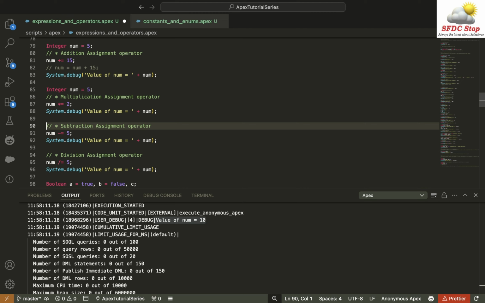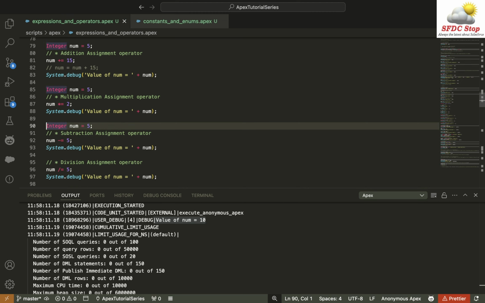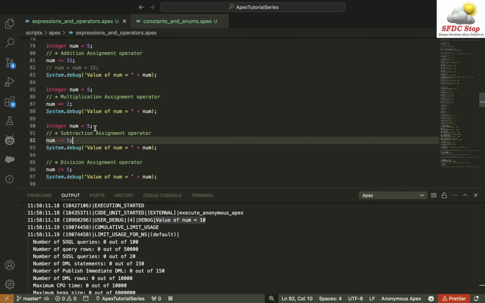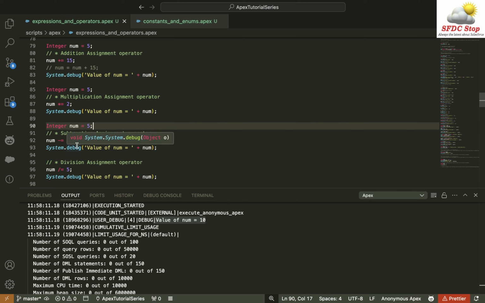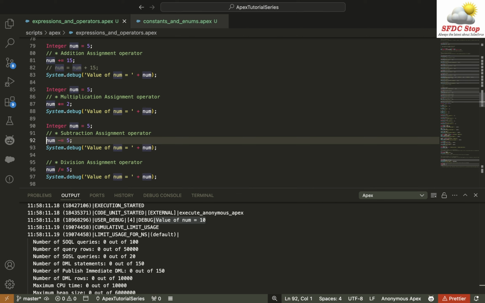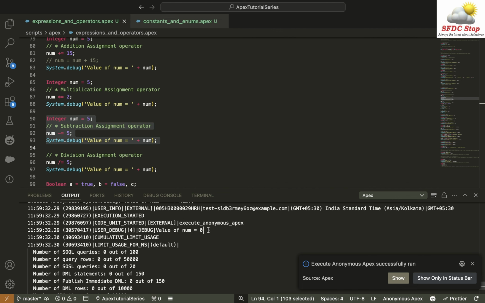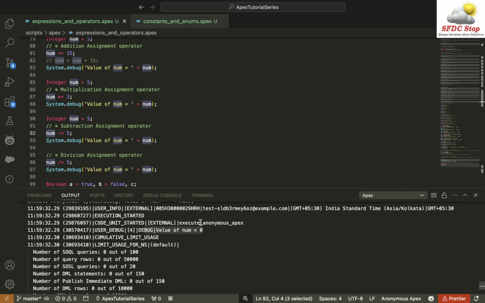Similarly, we can subtract something as well. Here I'm saying integer num is equal to 5, and then I want to subtract the value 5 from this variable and assign the result of this calculation to the same variable. So I'm doing num minus is equal to 5. Let's execute this code. In this case, the value of num is coming out to be 0, right? Because the initial value is 5 and then I did 5 minus 5, which is 0. I assigned the result of this calculation to the same variable, which is num. So it is coming out to be 0.